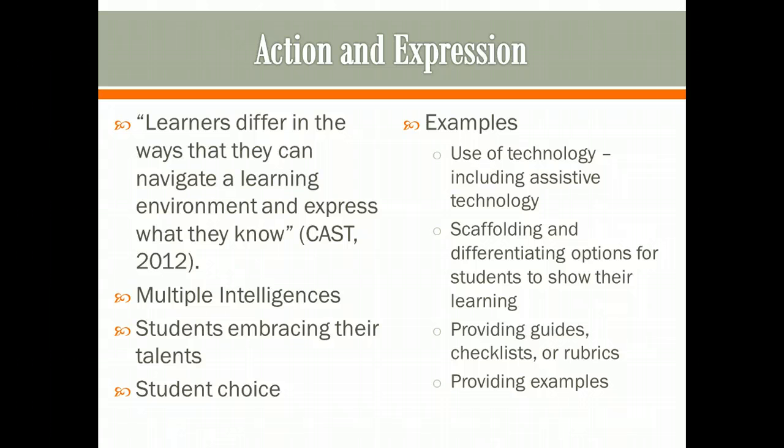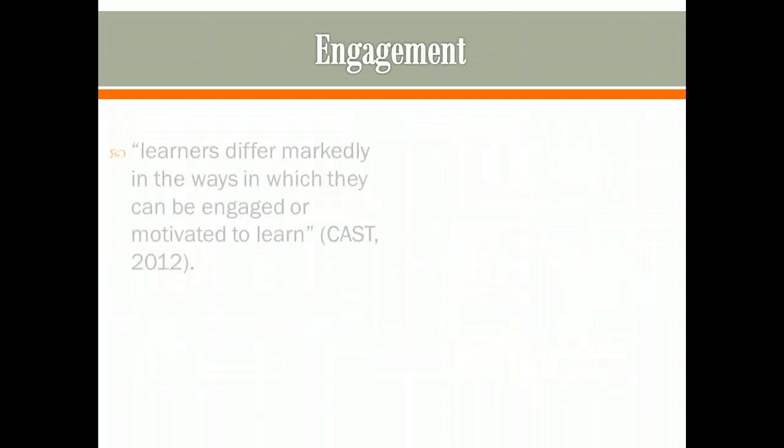And also providing examples. If you do have options for summative assessments or summative projects that students can complete, you are providing examples of what a good movie or what a good digital story looks like, what a good essay looks like. And thirdly, engagement.